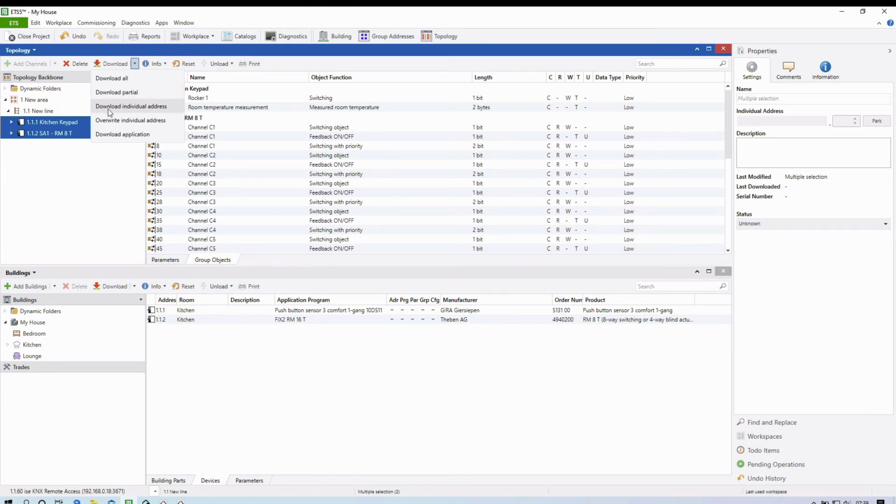You can also just download the individual address, and it's really useful if you've just come to a project and you want to make sure everything's connected to the bus and working, but you don't want to spend a lot of time downloading the application. Maybe you've not done the programming yet. Just doing the individual addresses first enables you to make sure everything is working correctly, and then you can start to download the applications and the software. You are able to overwrite an individual address. Once something's been addressed in the system, you know where it is. You can then find it and move it to a different address.